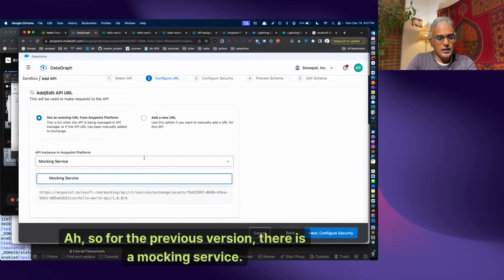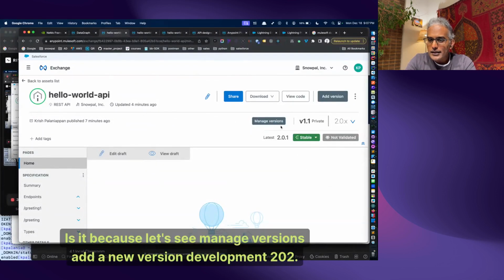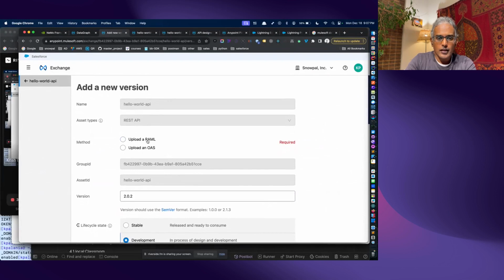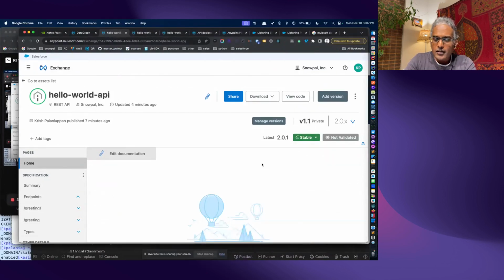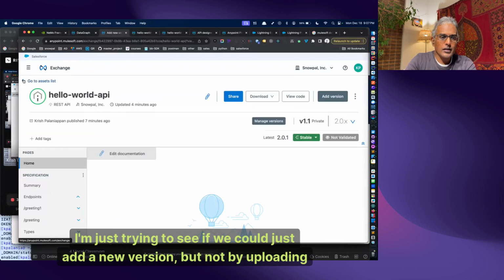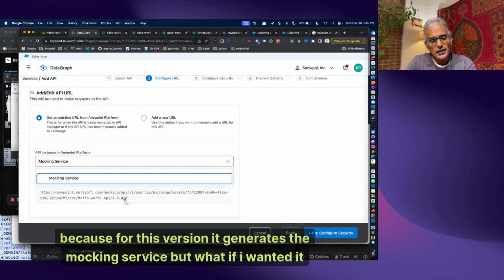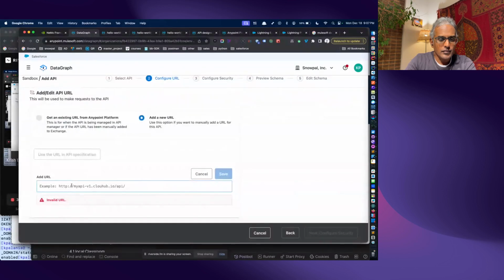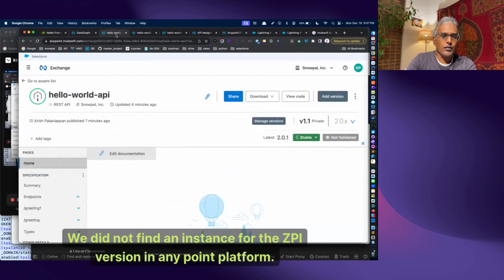So for the previous version, there is a mocking service. Does that mean, is it because, let's see, manage versions, add a new version, development 2.0.2. No, I don't want to add a file outside of this, so that's fine. I'm just trying to see if we could add a new version, but not by uploading that file. Because for this version, it generates the mocking service. But what if I wanted it for the latest version? We did not find an instance for this API version, Anypoint platform.